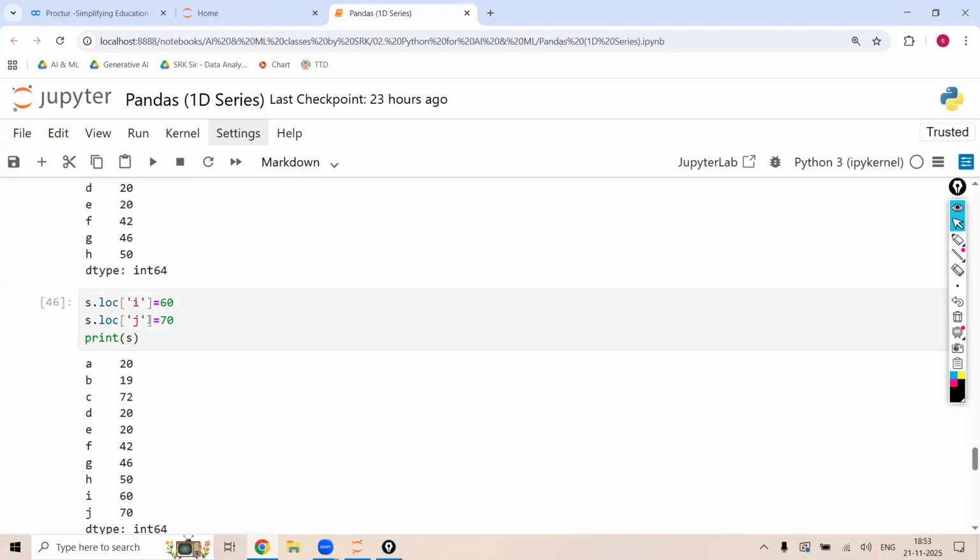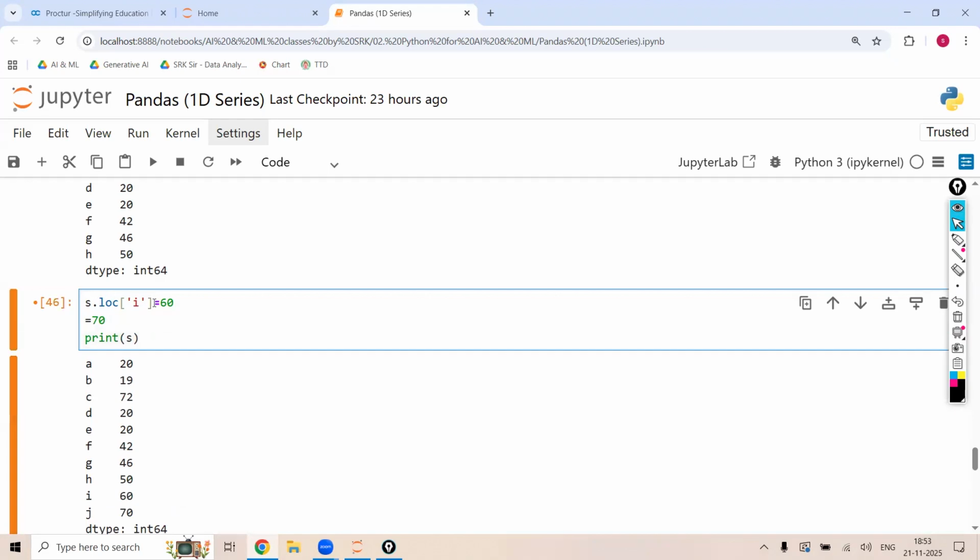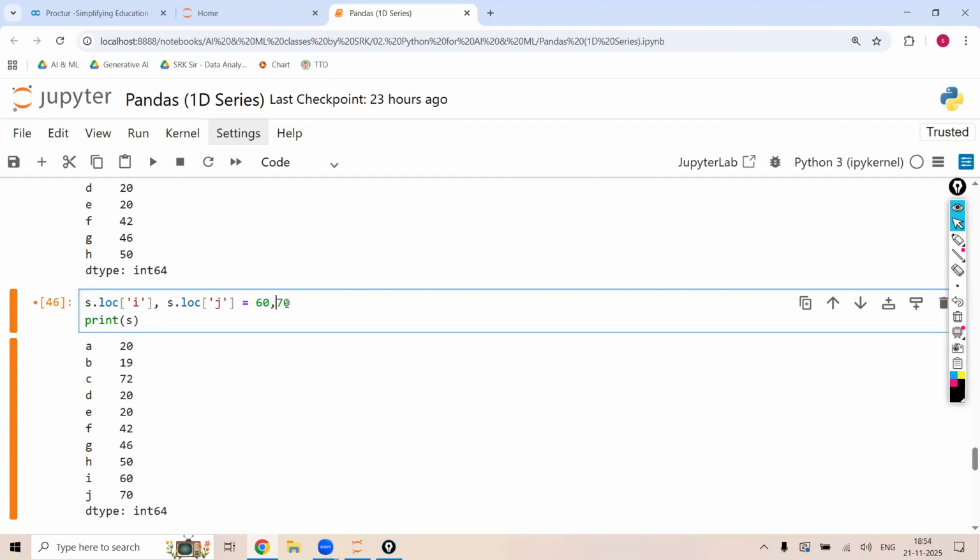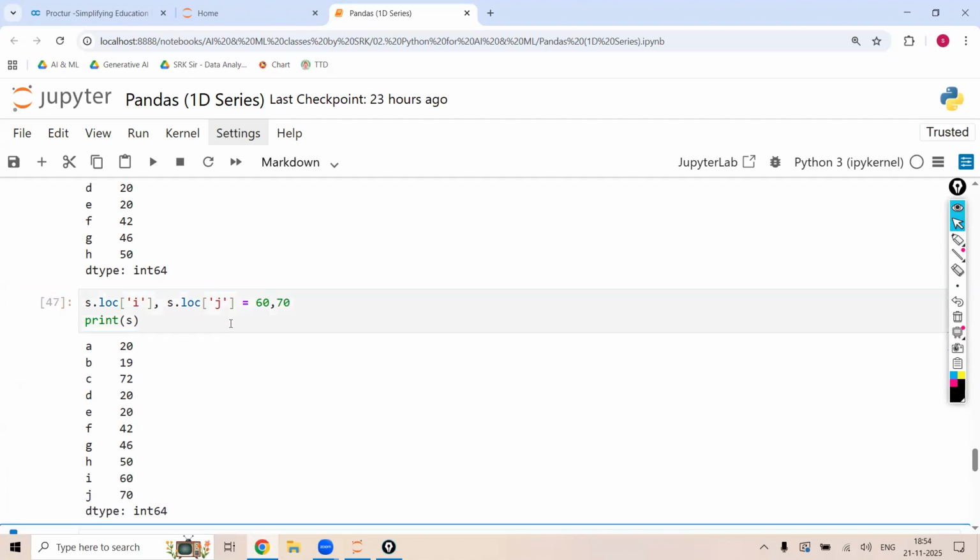Sir, I want it in a single line. Then you take it in a single line by using the comma, second variable. On the right side, you write 60, comma, 70. Automatically, the first value will go to the first one, and the second one will be set with the second one. This is also fine if you want it in a single line. In a single list, we cannot take both of them.